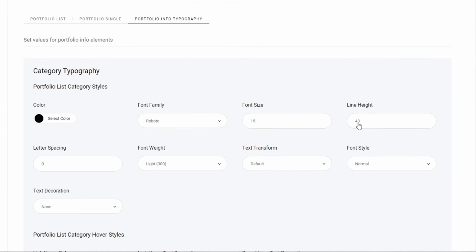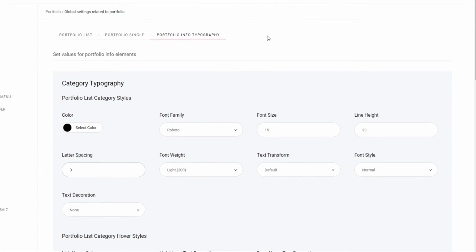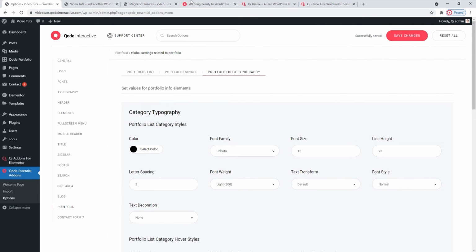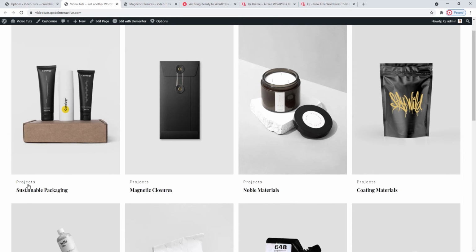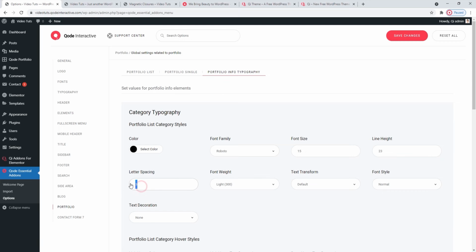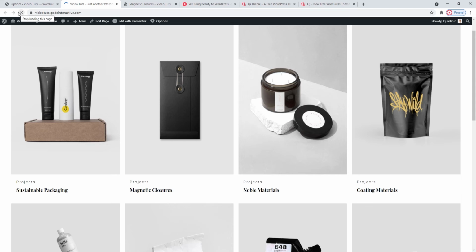Okay, I'll restore the original value and then use the letter spacing option to set 3 pixels, just so we can see how it would look. And refresh. Now we can see the letters in the category name have been pulled apart. I'll clear this now. Then save and refresh.